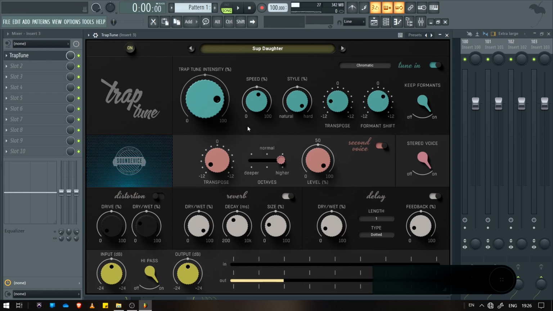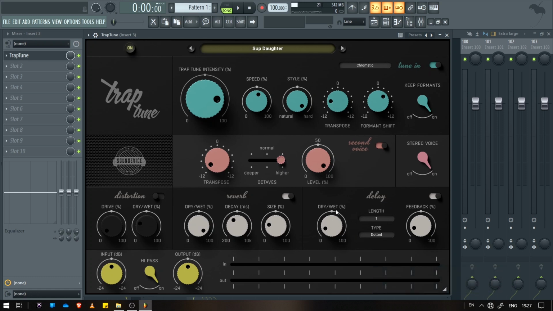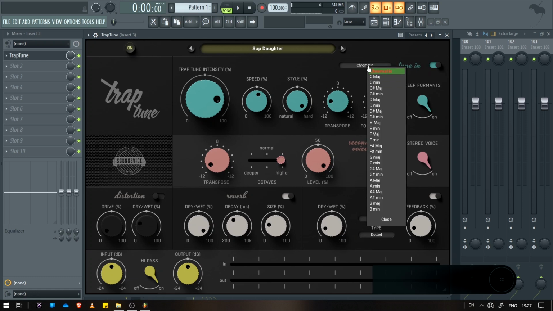I would think this plugin works familiar to Autotune, but it's very different from Autotune. It has this second voice parameter thing, distortion, reverb, delay, and I kind of like it. I kind of like the way they decided to put the signal flow from the tune into the delay. It kind of makes sense, but I don't like putting distortion on it because the distortion just makes the vocal rough. But up here we have the chromatic option.